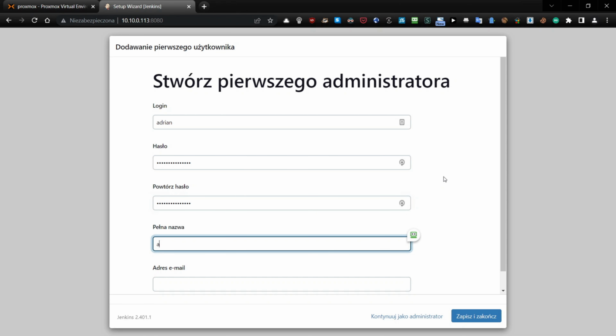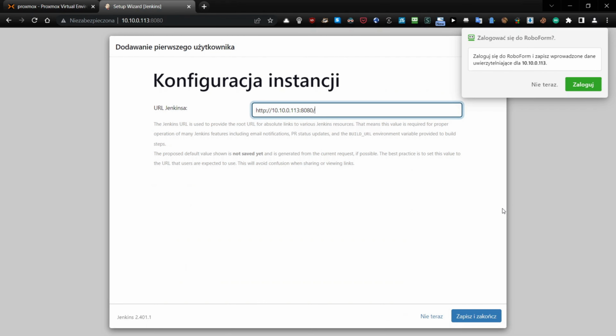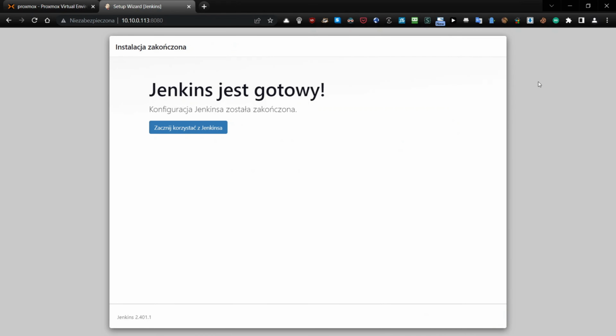Okay, full name, it can be Adrian, it can be admin, this admin info. Okay. Continue as administrator. Save and end. Like that. And save and end. Now, and here's the Jenkins.